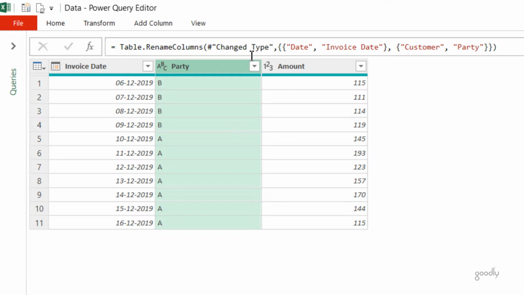Now if you take a look, the formula is actually accepting 2 parts. It's asking you for a table name. That means, hey, which table should I consider renaming the columns from? I'm saying, why don't you go to the table which is change type. So in the previous step, change type, there is a table. Pick up this table and start renaming the columns.